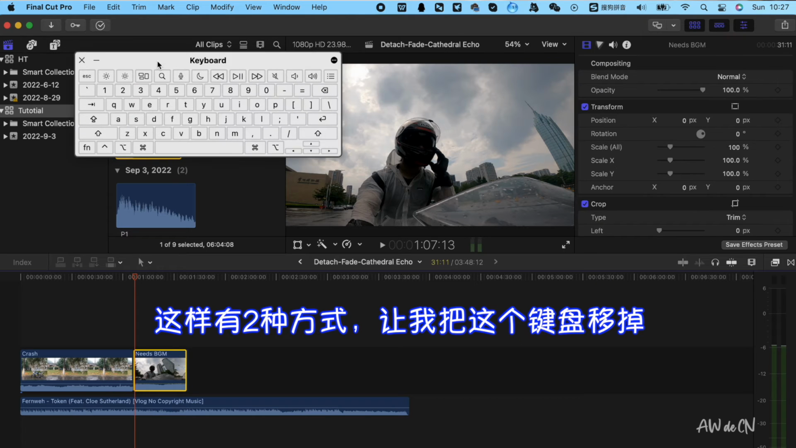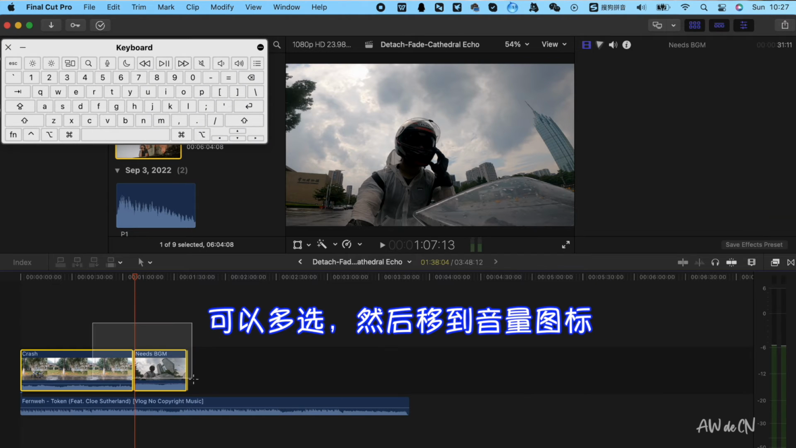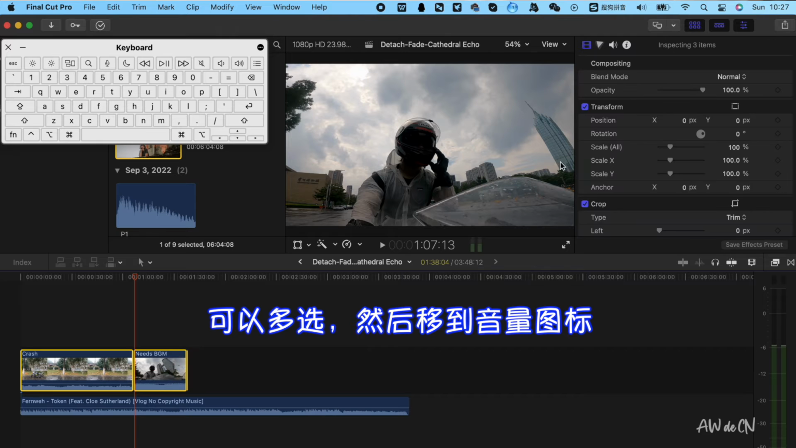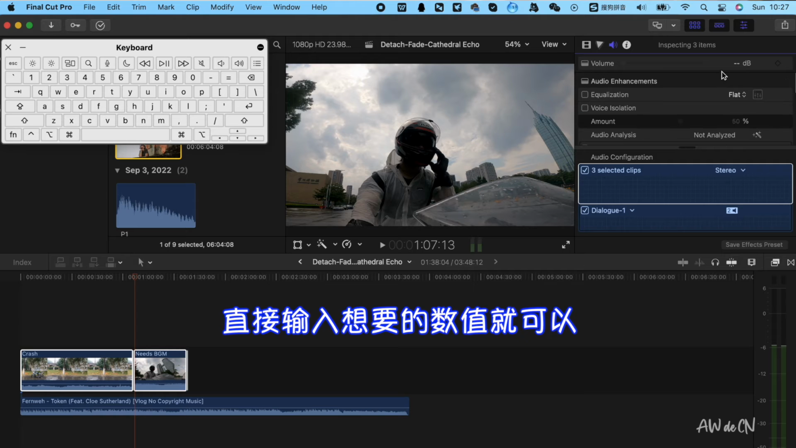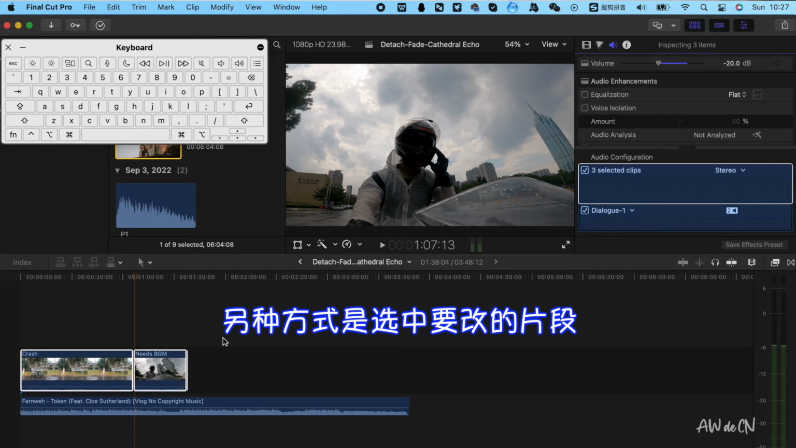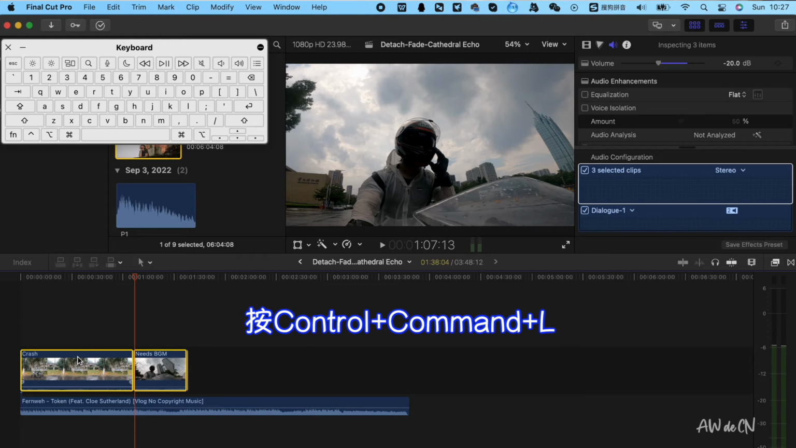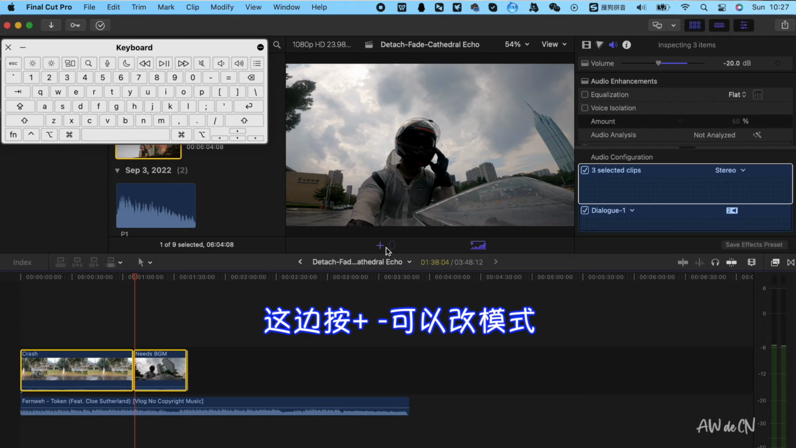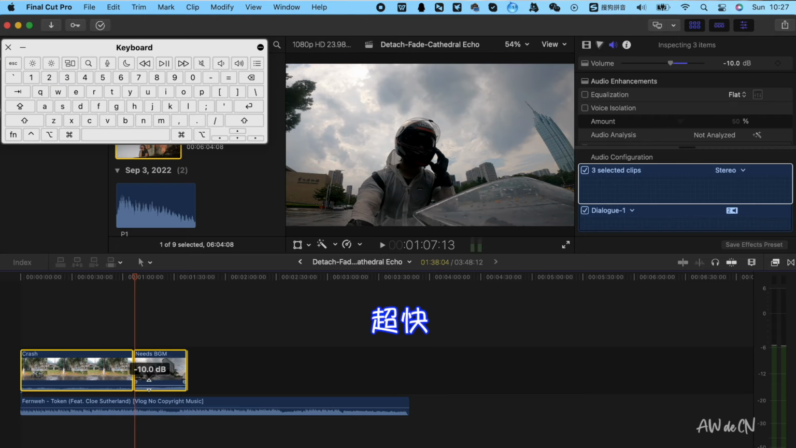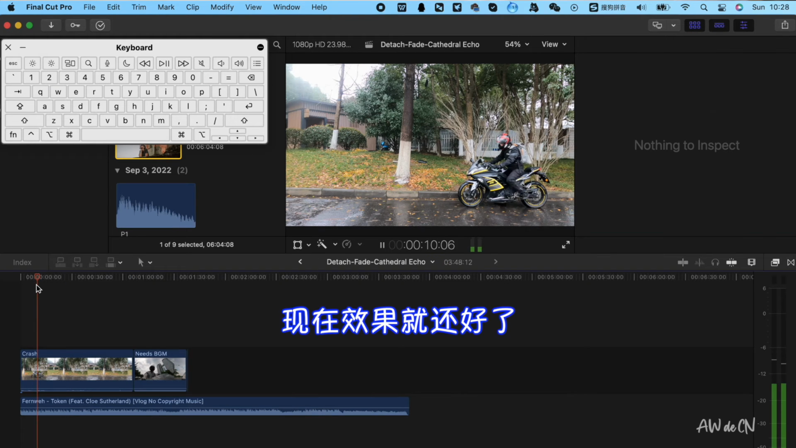Let me just drag it here. You can select them both. If you have a lot, you can select them and then here click the audio icon. And then here you can do maybe -20. And the other way is you can just select them and then press Control, Command and A. And here you can press minus, then it will change to, let's say, -20 dB. Brilliant. Okay, so here we go.